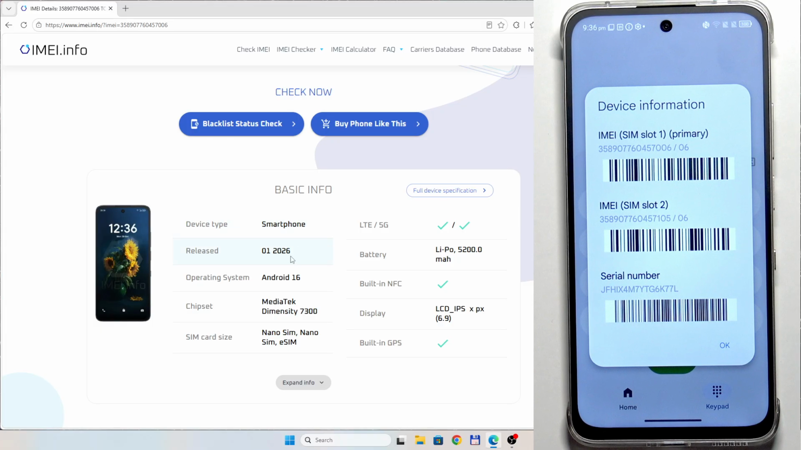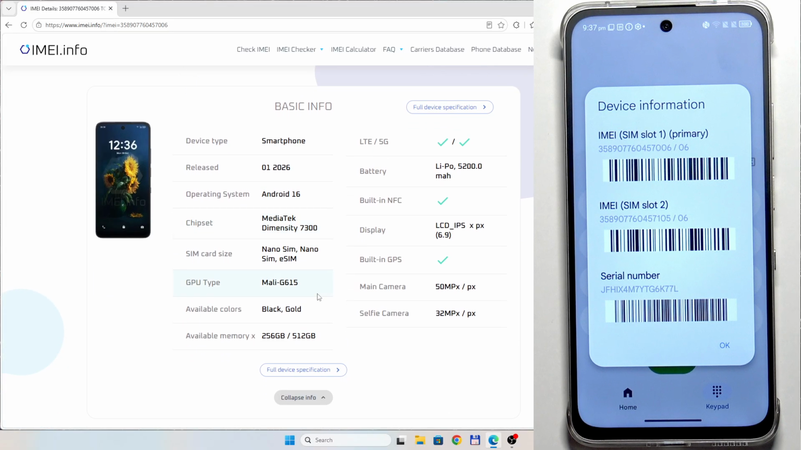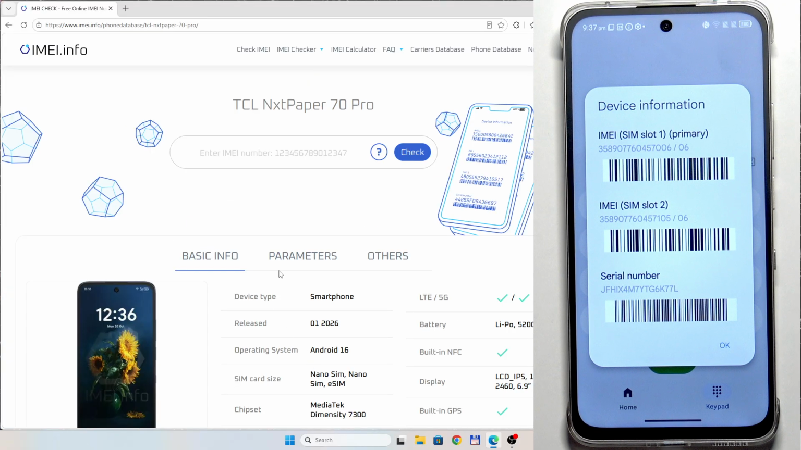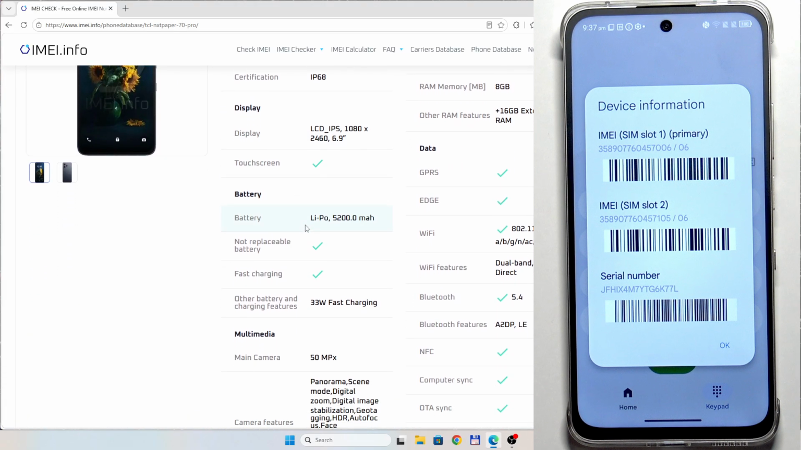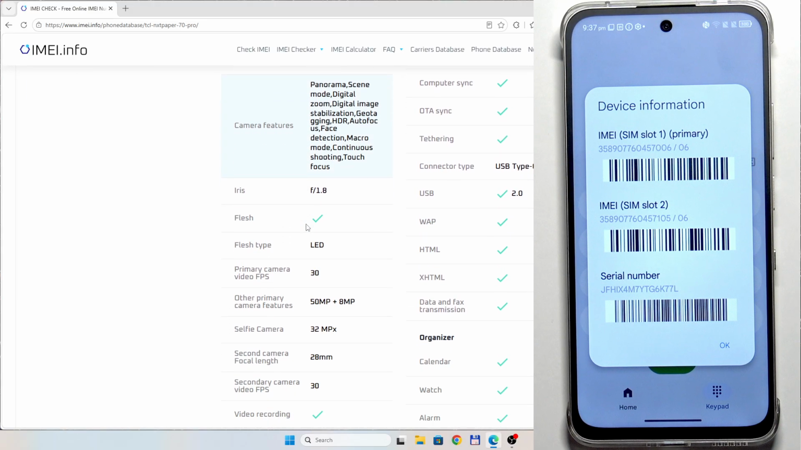For example, when it was released, the operating system, the battery, the chipset, SIM card size, the display. If you click on expand info, you'll be able to see more information. And if you are interested in the full device specification, simply click on full device specification. And in here you can go to the parameters and you can see everything in here.